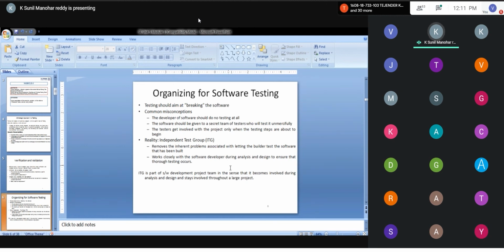If they are involved from day one, it will be easy for them to identify where they got the error. So we won't involve the testers only during the testing phase, but they will be part of the application from the starting onwards. So the reality: here ITG is independent test group, that is nothing but a group of testers. It removes the inherent problems associated with letting the builder test the software that has been built. If there are any problems associated with this, they make sure that the developer tells those issues to these people so that they can sort them easily.